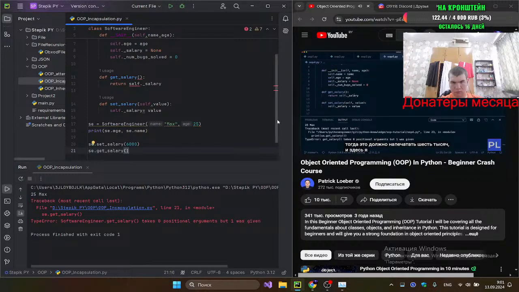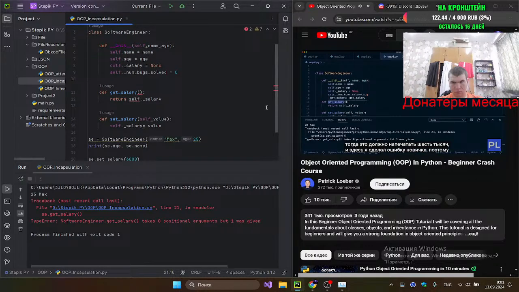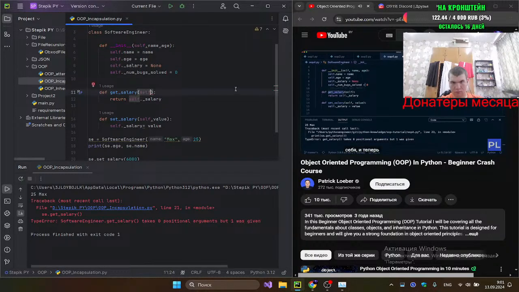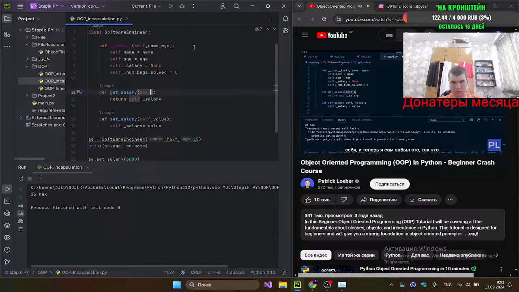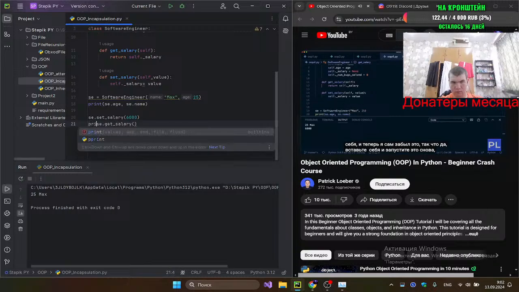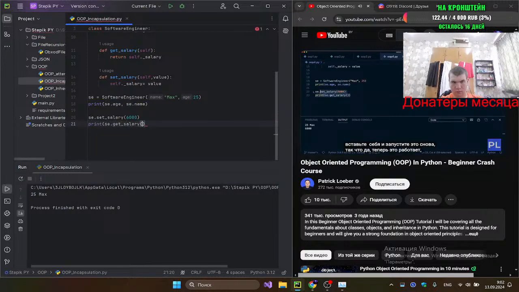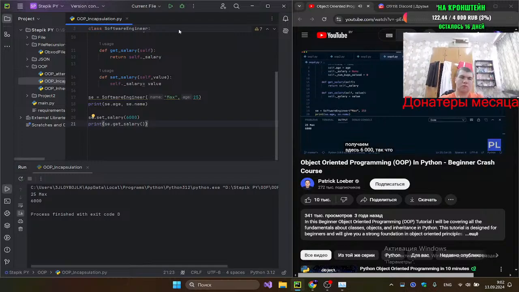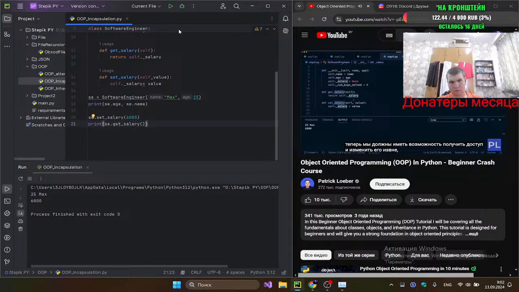And here I made a beginner mistake. I said we should always remember to put in self, and now I forgot it myself. So put in self and run this again. So now it's working. We see we get 6,000 here. So now we should be able to access and modify it from the outside.